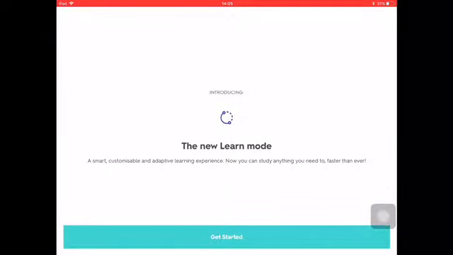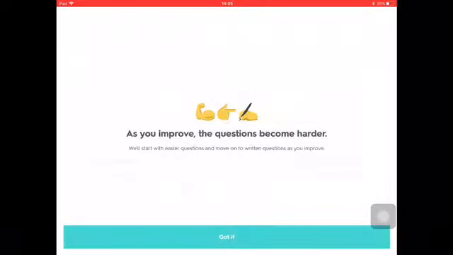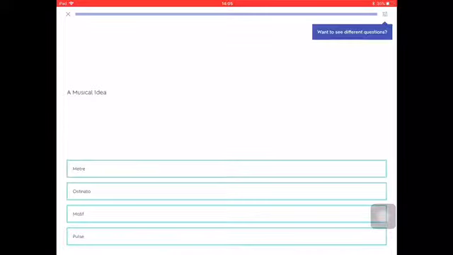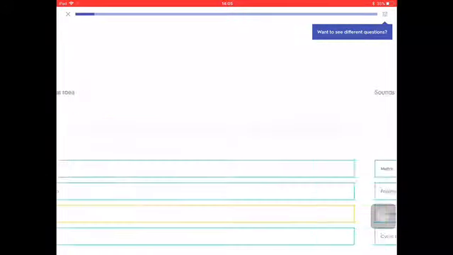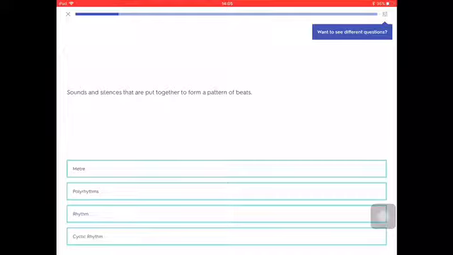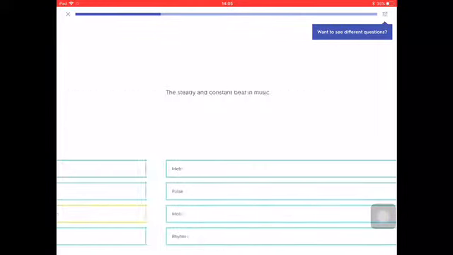There are 5 different modes on Quizlet that will help you learn and revise. This is Learn mode. It will ask you questions and give you options for the answer. It will then tell you if you get it right or wrong, and the ones you got wrong will be repeated.